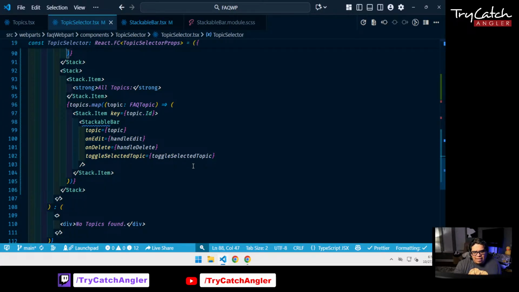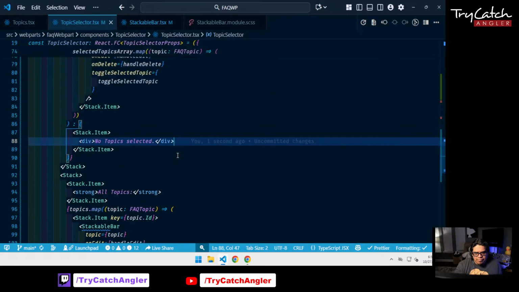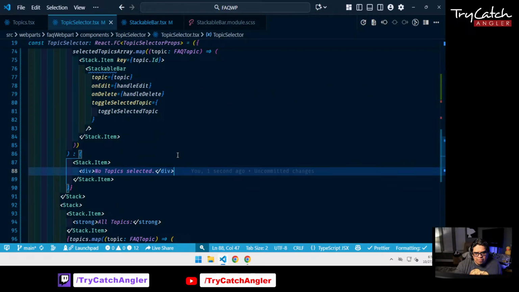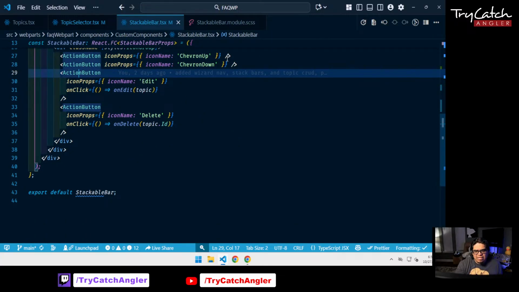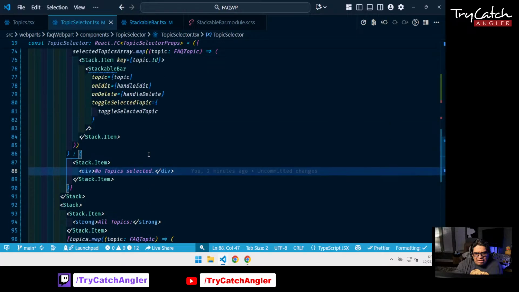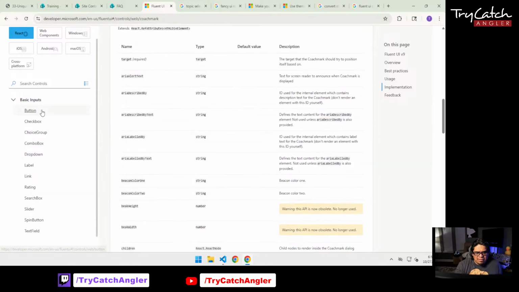So let's do that part. Right now we have on edit, on delete, toggle selected topic, and topic. The next thing that we need to do is the action for the chevron up, chevron down. We don't have that functionality enabled yet. But I'm getting a little bit ahead of myself.